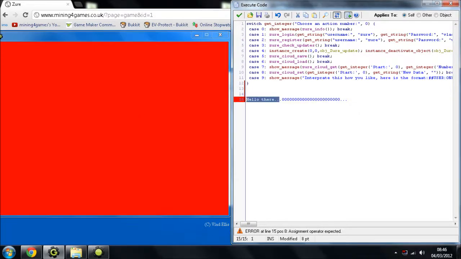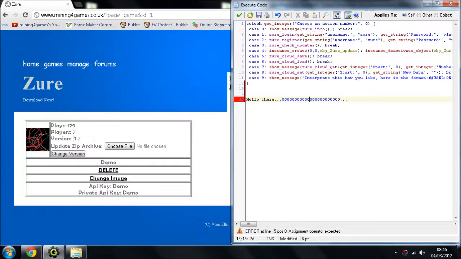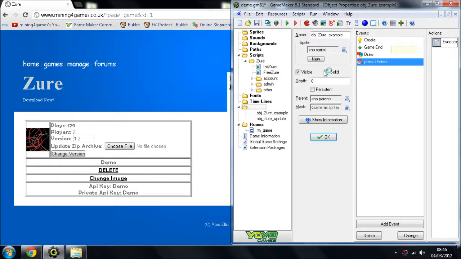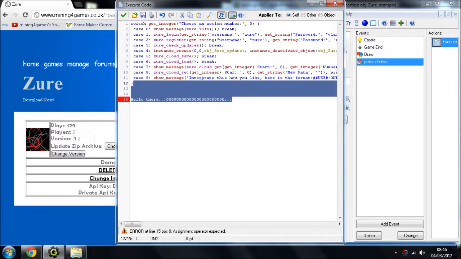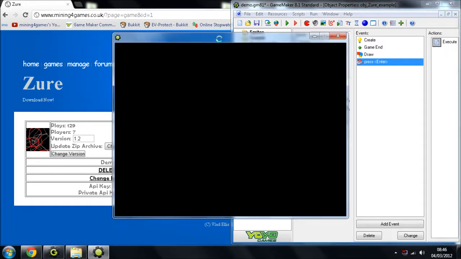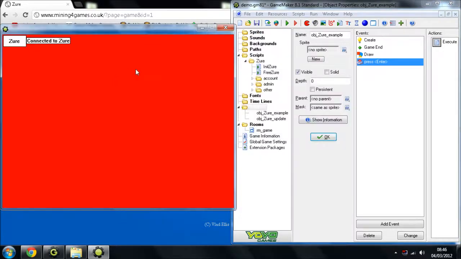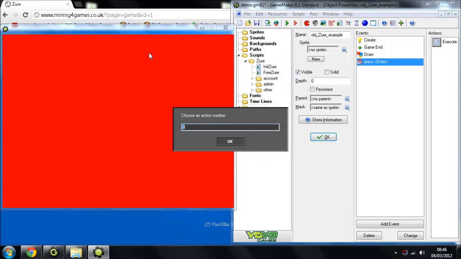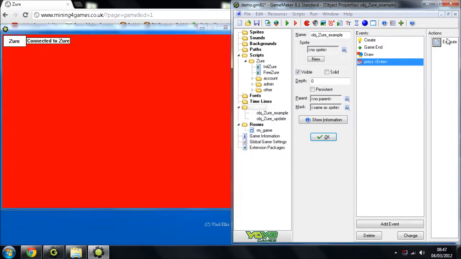So now that's saved on the server, and if we were to relaunch the game and load the cloud back up, then it should have exactly the same data in there. So we'll log into the same account as we did a second ago. I think we logged in as Zure, right? We'll find out in a second.